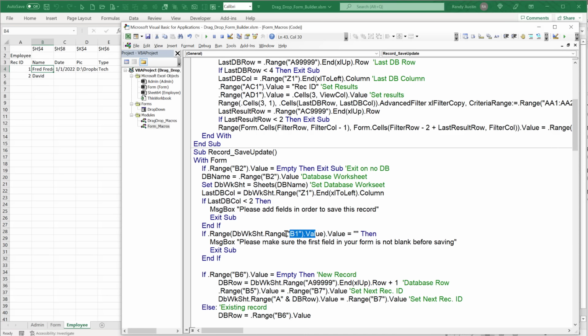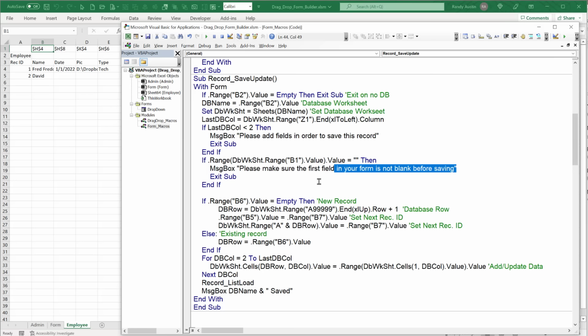So if the database worksheet B1 is empty, meaning they haven't even added a second value, there's no second field here. So we want to make sure they added one. Make sure that your field form is not blank before saving. So we're just double checking.